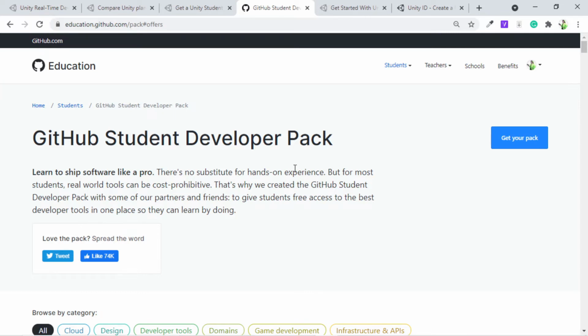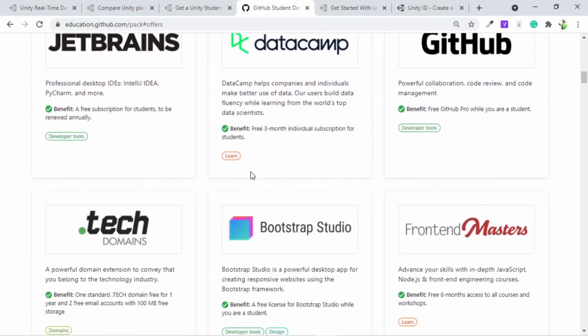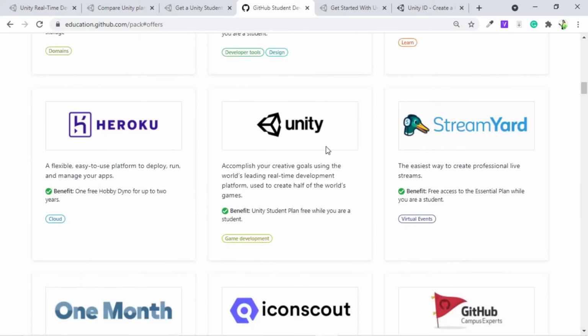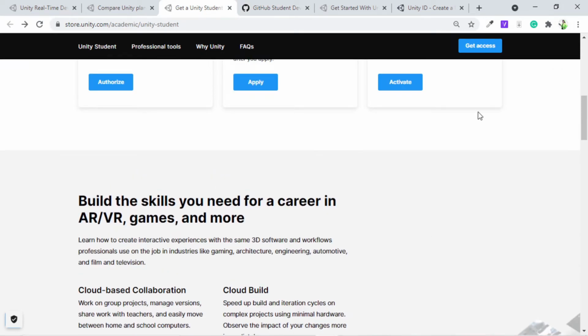So they have an option where you create an account with GitHub and then send in a copy of your student ID. They will verify it, and then on the GitHub student developer pack, you can come down here and then link up your account to Unity. This will automatically tell Unity, yes, GitHub has verified you as a student, and then from there you can come back and get access to the student pack.